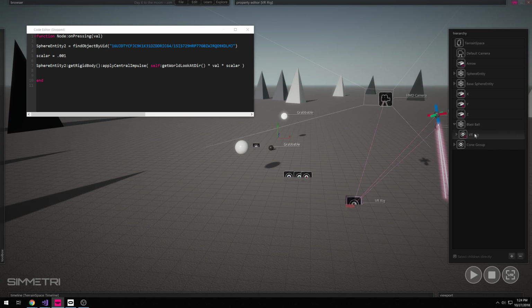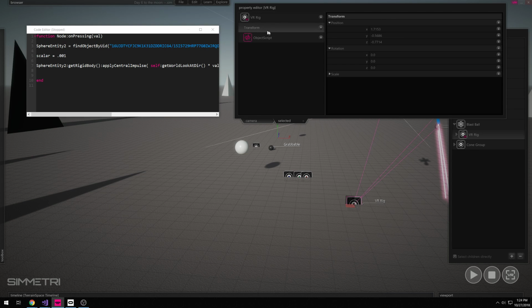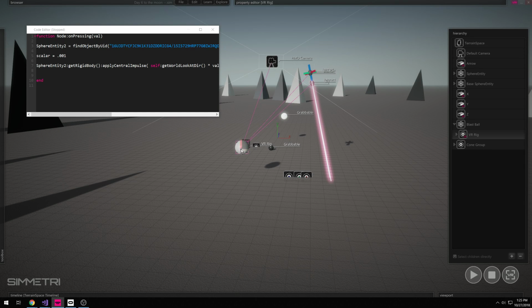So the way that I do that is select the VR rig, and under transform, this is no longer the world frame. Remember what I was saying in the beginning? This is now, since it's a child, 0, 0, 0 is the center of the sphere, not the center of the world. It's the center of the sphere. So you can do that.